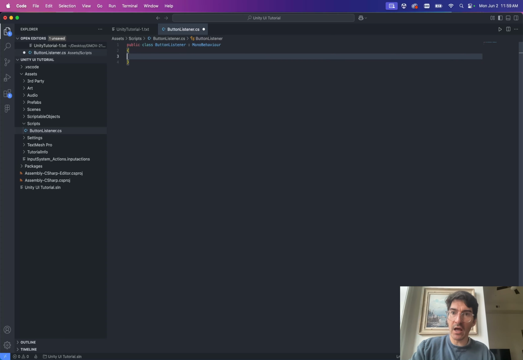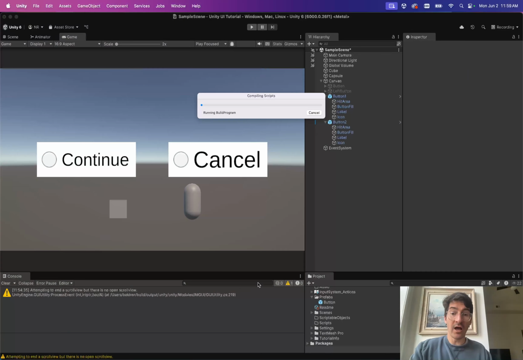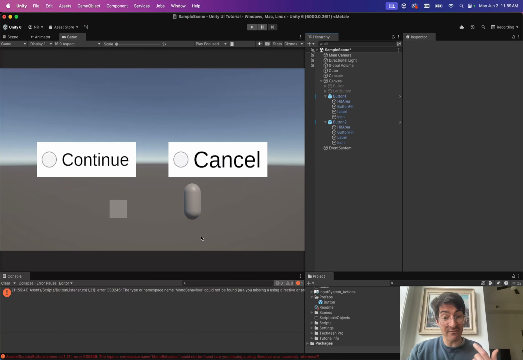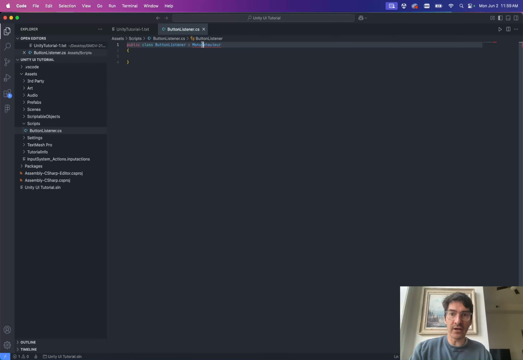Let's see, and I'm going to save this. If I come back to my scene, we're going to recompile. I should get an error telling me that it can't find MonoBehaviour because I haven't included the Unity engine package yet. You can see here, the type or namespace MonoBehaviour could not be found, or you're missing a directive. If I come back here, now my code editor also recognizes, okay, yes, there's a problem here. I don't know what this class is.